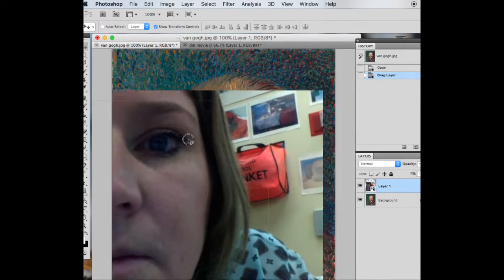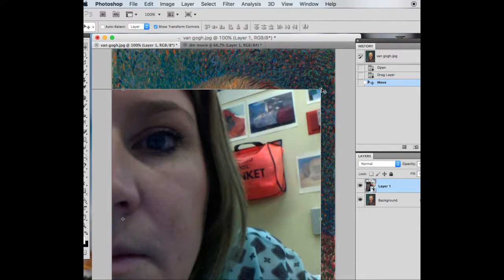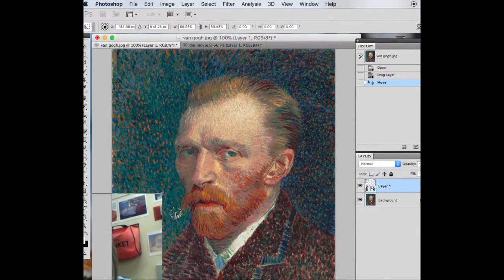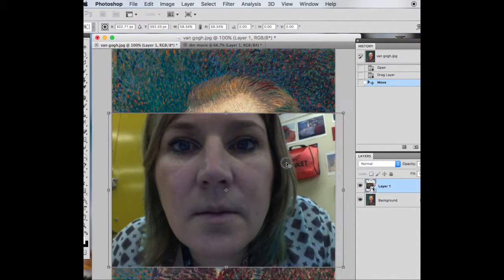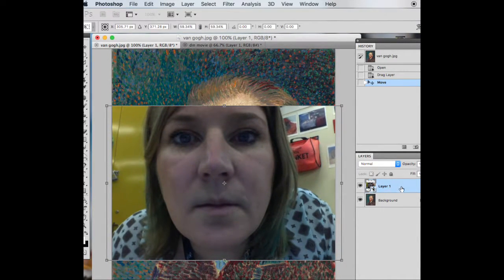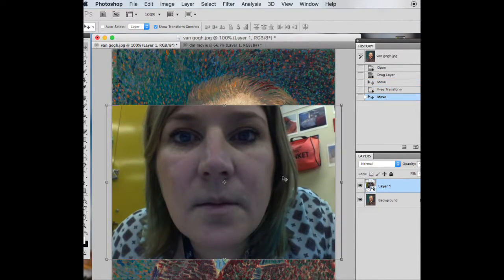Now it'll probably be the wrong size. Because it's a smart object, you can hold the shift key down and shrink it. Now you could do this now or later. You can fix this up later. From this layer, what we need to do is make a mask. I'm going to hit return so it kind of places it. And now I'm going to make a mask.